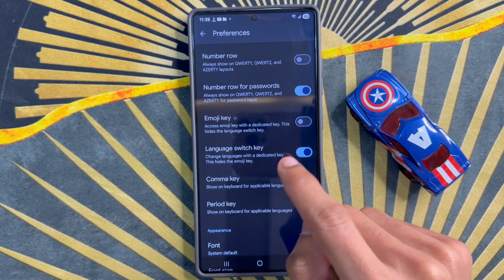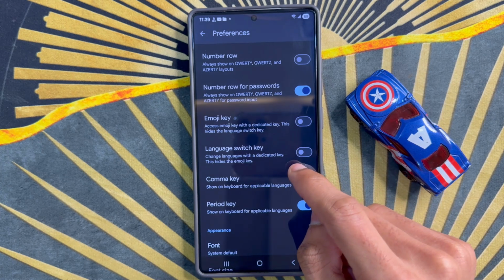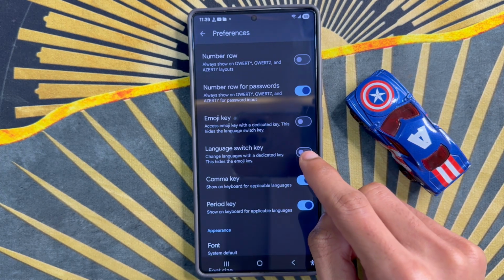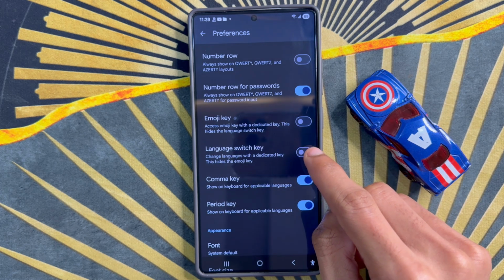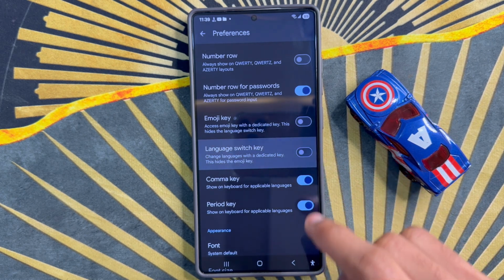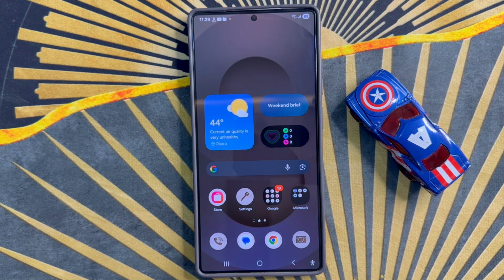If you want to hide the language switch key, turn off this button. After turning off this button, you will see the language switch key is hidden. So you can show and hide the language switch key from here. After the process, go back to the home screen. So that's how you can show or hide the language switch key in Gboard and keyboard on Samsung Galaxy S26 Ultra.